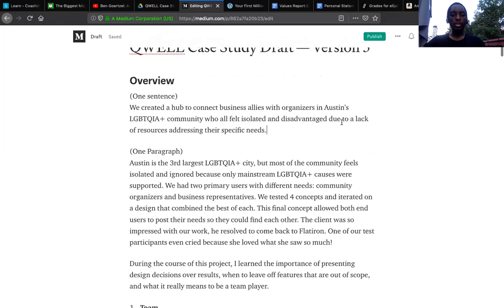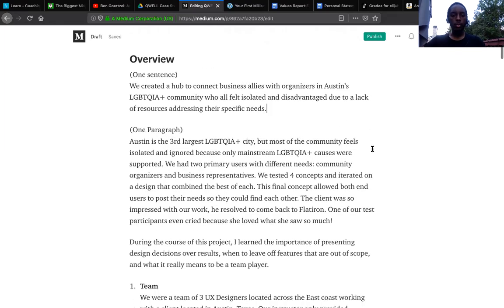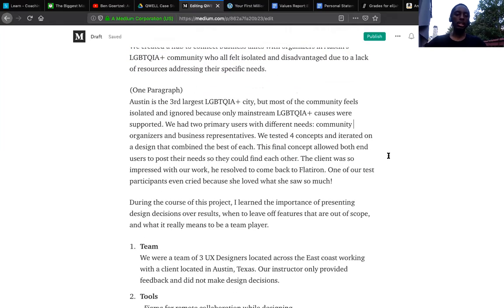Anyways, here's what I got for this. Have an overview, a one sentence overview. Thinking this either going to be used on the front page or somewhere else, or I might use a paragraph. I'm not sure which one yet, but I did both. So the one sentence: we created a hub to connect business allies with organizers in Austin's LGBTQIA plus community who all feel isolated and disadvantaged due to a lack of resources addressing their specific needs.